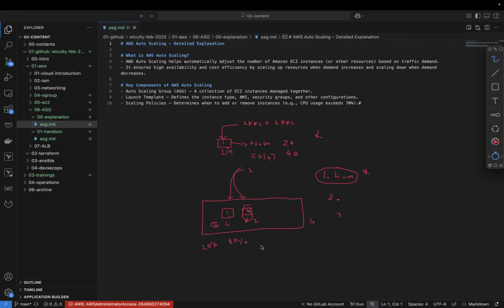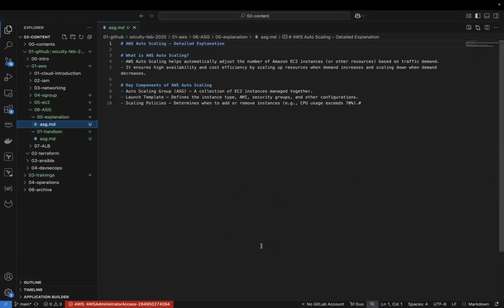So this auto scaling, is it also applicable for Lightsail servers? Auto scaling is available for Lightsail also? Okay, it's a good question, but personally, I haven't used that one. I'm not sure if Lightsail has an auto scaling group. Let's check it out.